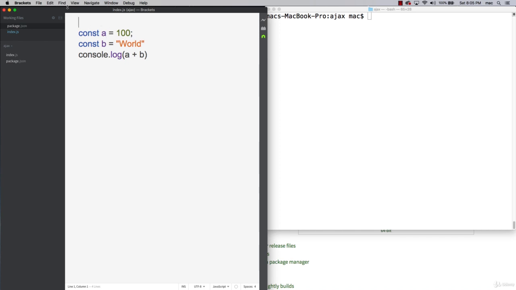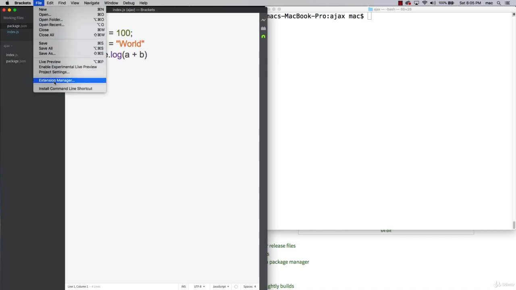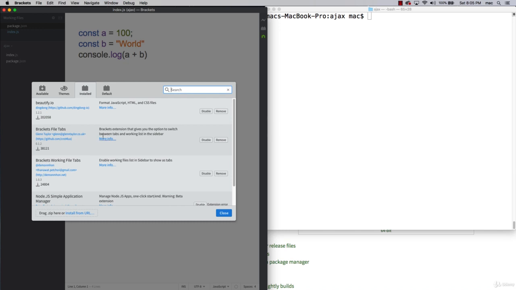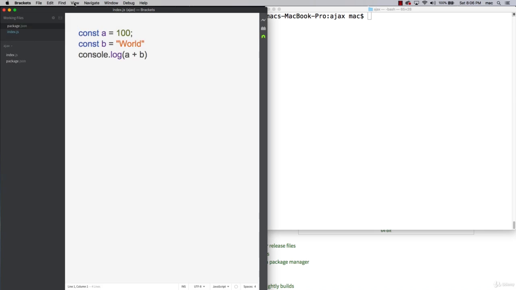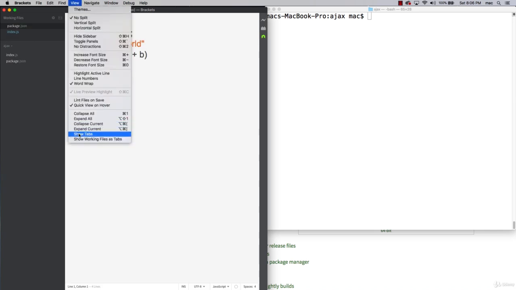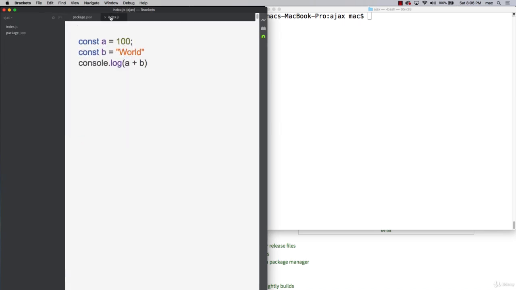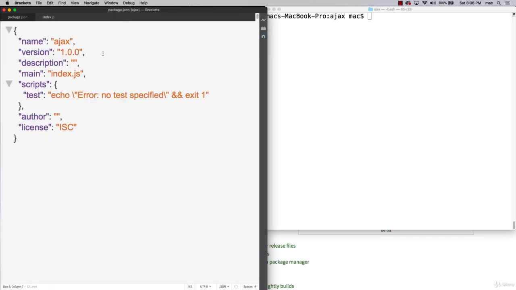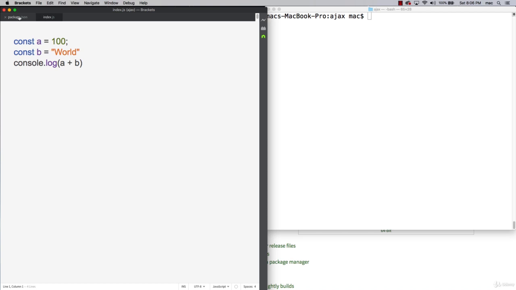Another thing that I want to do is use an extension I've got on Brackets. The extension gives me the ability to have tabs, so it's Brackets, files, tabs. You can go ahead and install it within extensions if you want the tabs as well. All I do is go down here, show tabs, and I'm able to tab through the various files that I have open, and that gives me the ability to hide the sidebar.